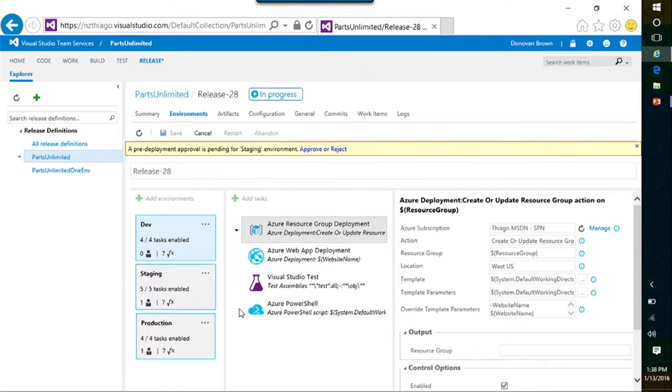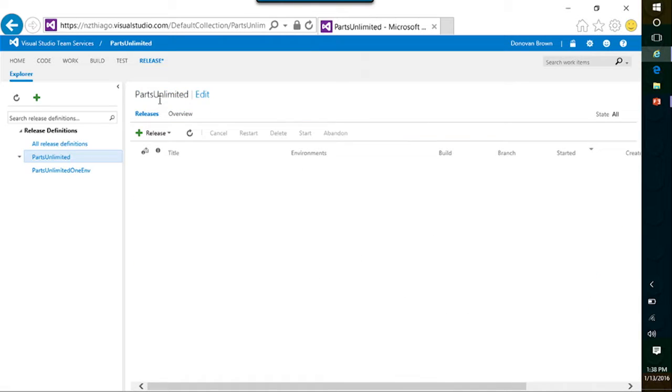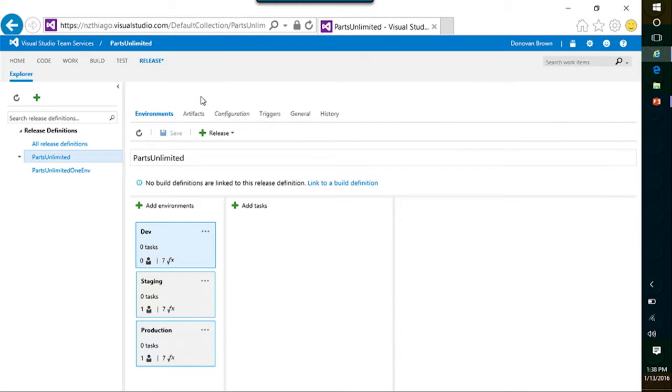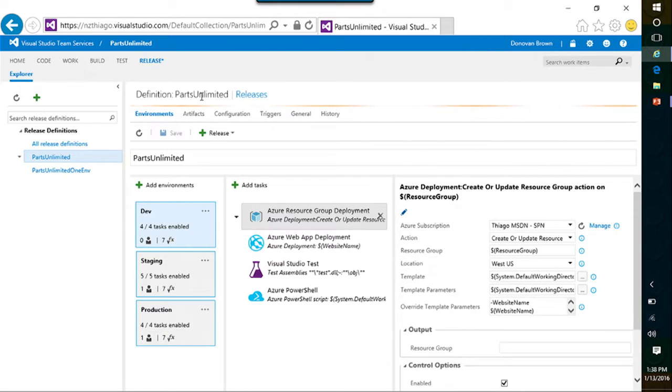So actually, I'm going to back out. Right now, I'm looking at an existing release, so there are certain things that are locked down and read-only. So I'm going to back up, and I'm actually going to edit the definition, not the actual run itself. That'll give me a little bit more flexibility. For example, it'll allow me to change the name of this, should I choose to do that, and it also allows me to add more tasks.